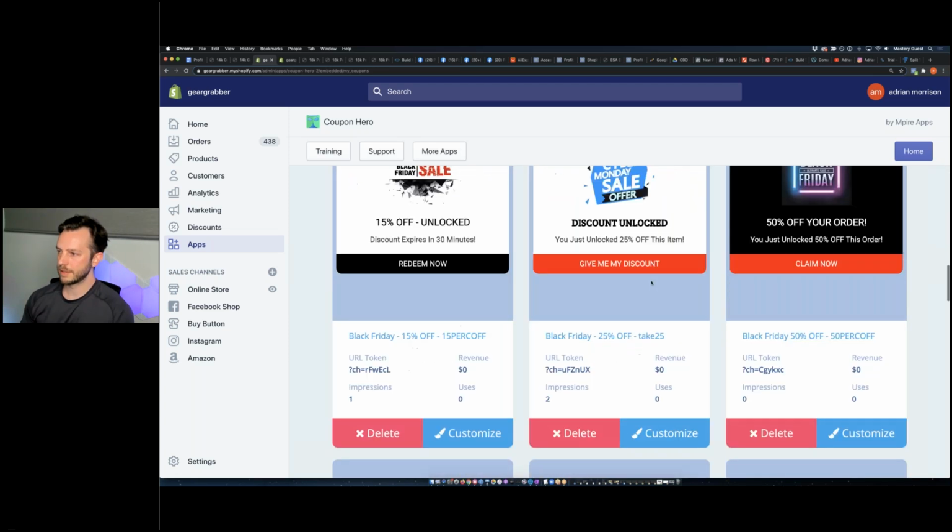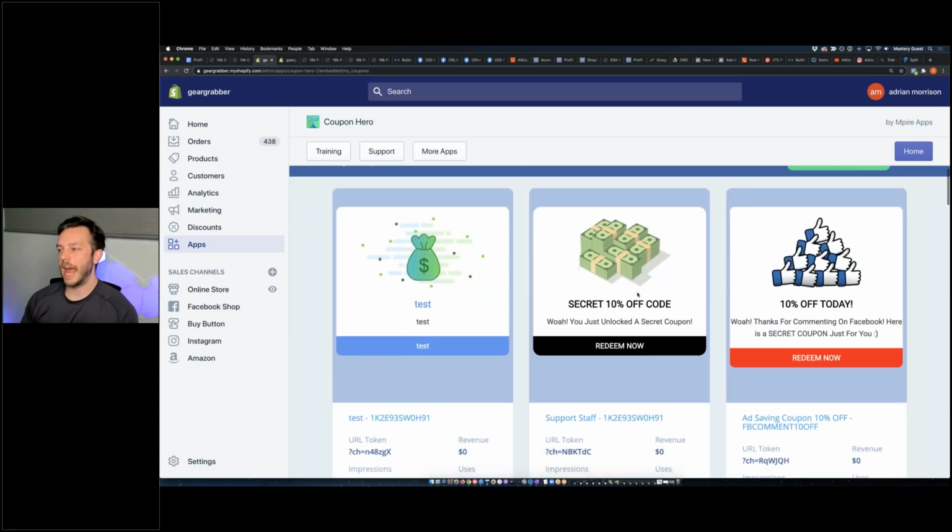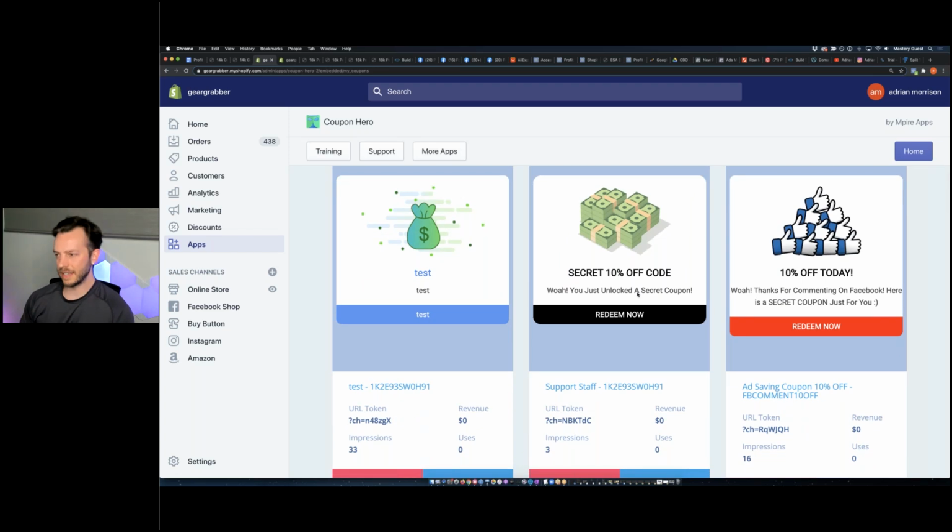That one should work, yes. Okay, cool. So this is just an app that does discount codes. I developed it, it's sick. I don't talk about it a ton, but we use it a lot.